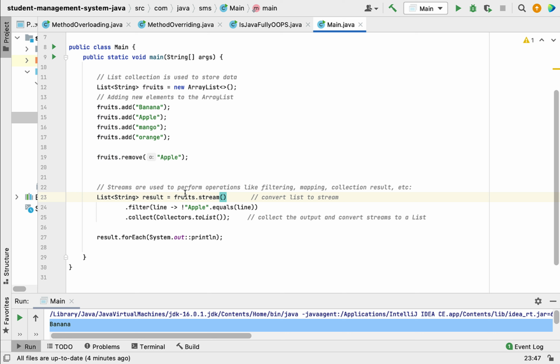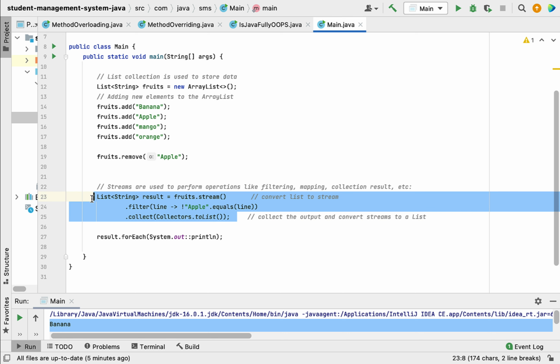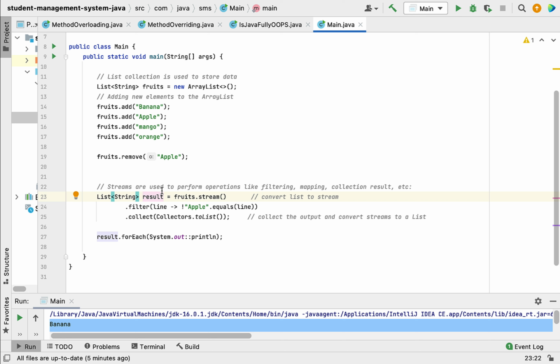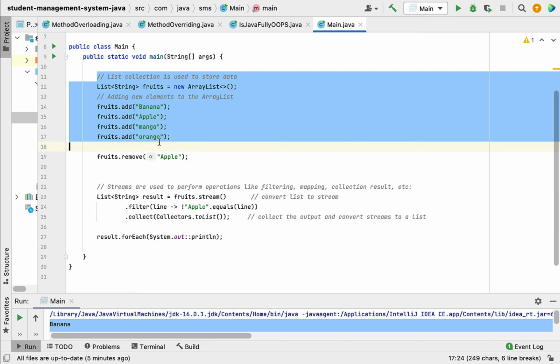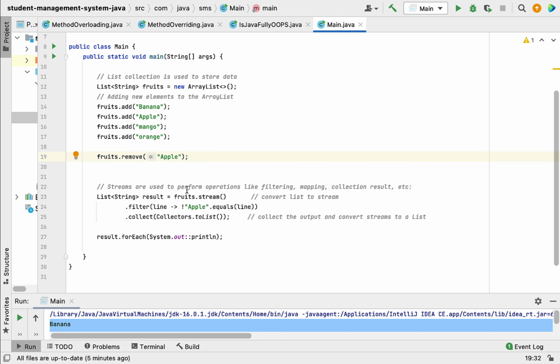In this example, we are creating a stream from the list and then performing a filtering operation using the filter method on this stream. Here we are filtering apple from the list, and then finally we are collecting the result. It means that streams are used to perform operations like filtering, mapping, collecting the result, etc. Streams are not used to store the data elements. Collections are used to store and group the data elements. On the other hand, streams are used to perform operations like filtering, mapping, collecting the result.